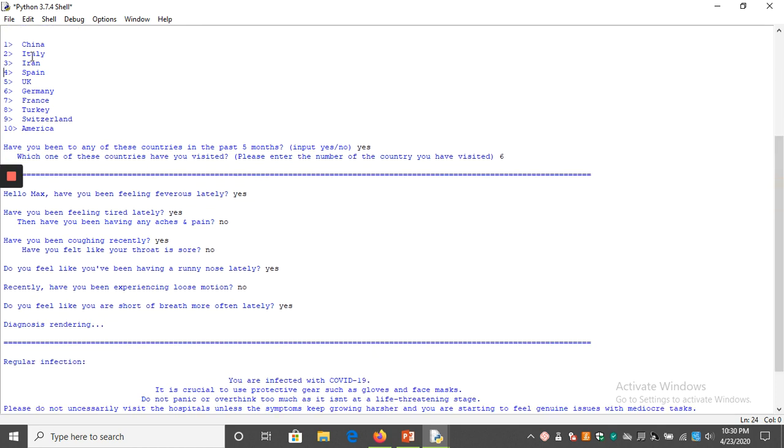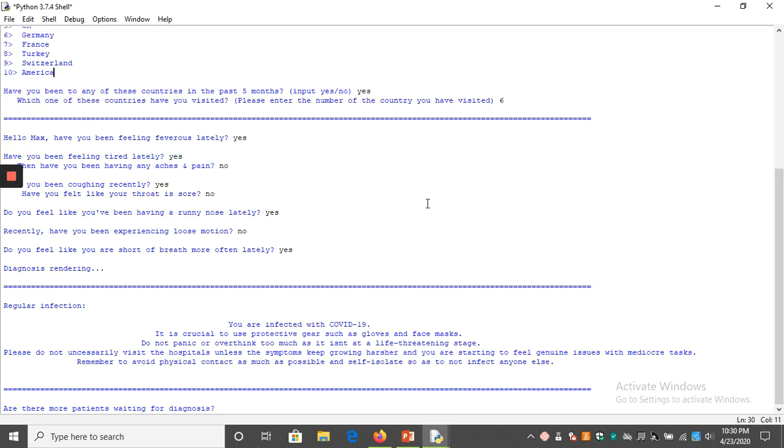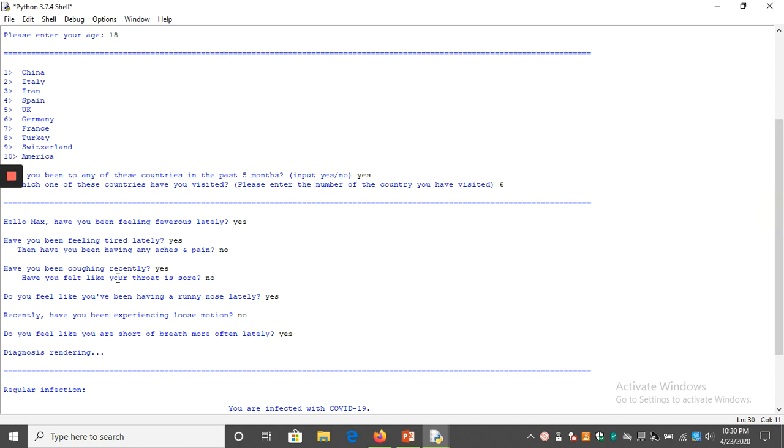In the second part, it's all about their travel history in the past 5 months. This list of the top 10 most infected countries as of April 2020 is shown. It asks the user if they've been to any of these countries, and if you have, you have to input the number of the country that's listed. The third part of this screening process is a simple series of yes or no questions, as aforementioned.